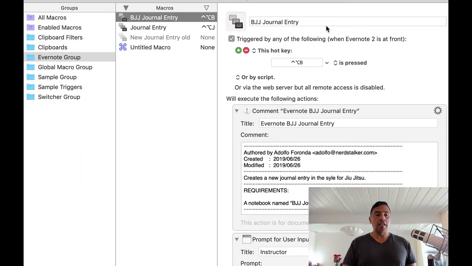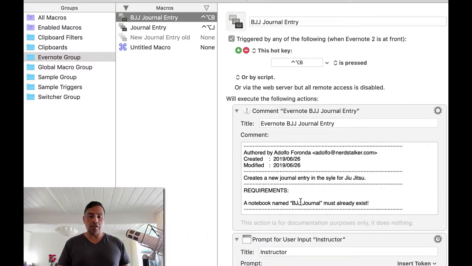So in Keyboard Maestro, in my Evernote group, I named this thing BJJ Journal Entry. It is triggered by the hotkey Control Option B, as I mentioned previously. I have a note in here just to let you know that the name has to be this BJJ Journal, or if you want to change it, you can change it. You can customize this whole thing however you want, this particular recipe or macro.